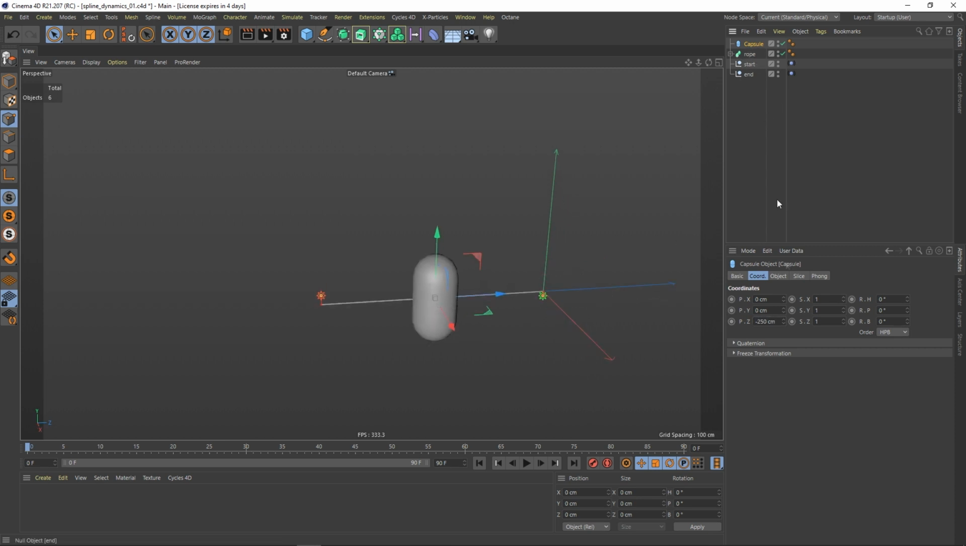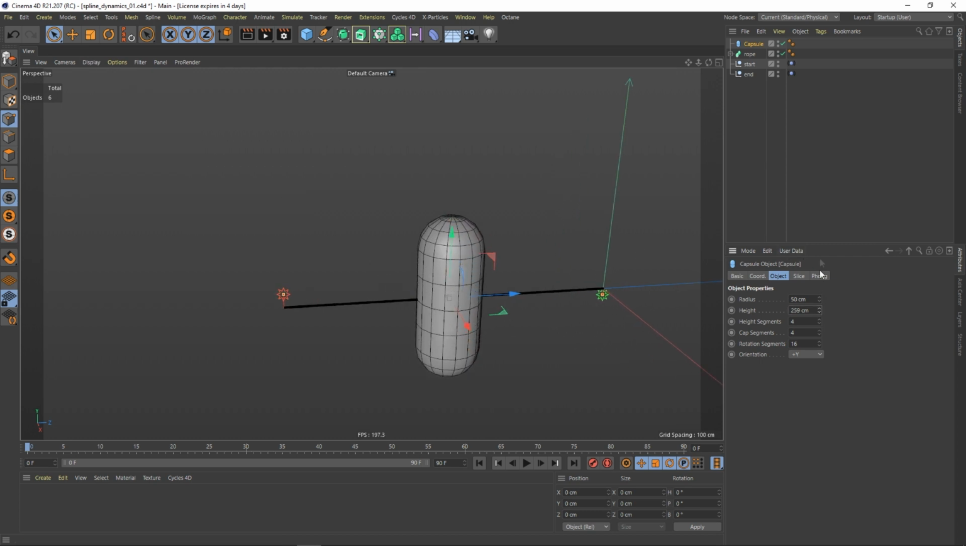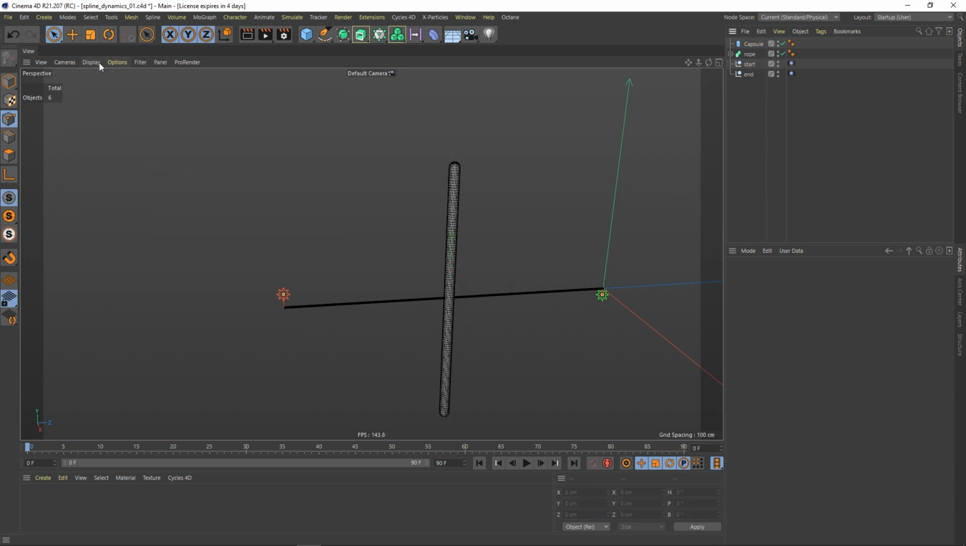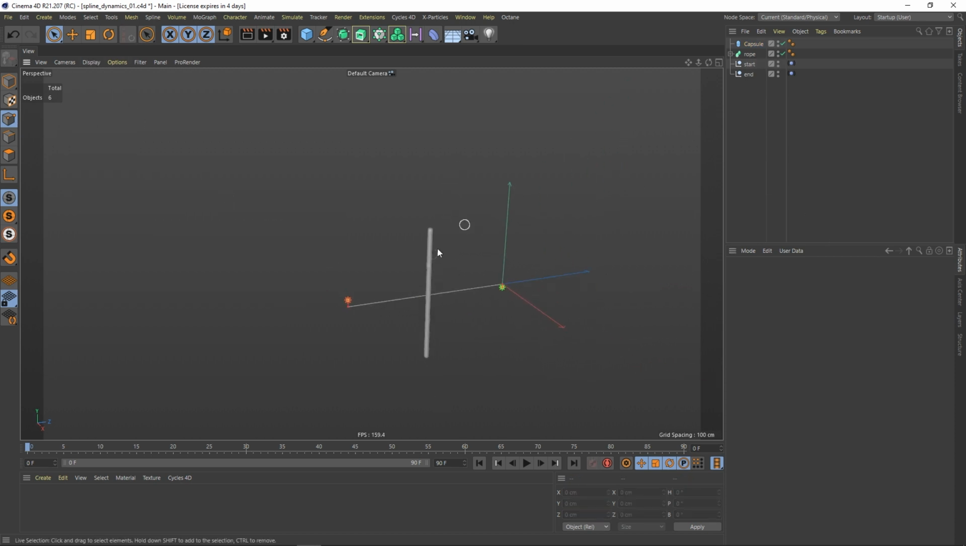Put it to minus 250. And let me just quickly check my lines. The height should be higher. Radius should be less. Give me more subdivisions. Give me more segments in the height. I think that's good. Go back there.